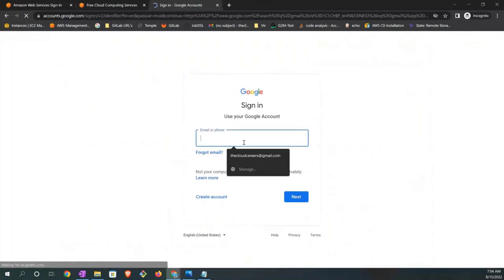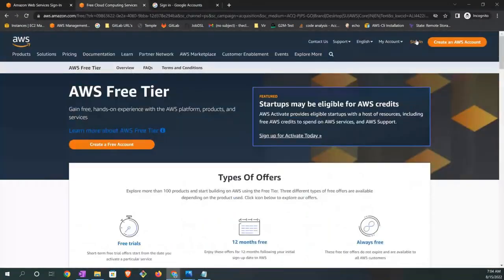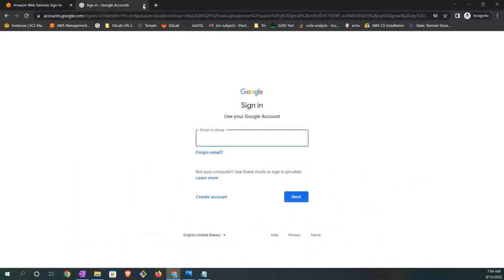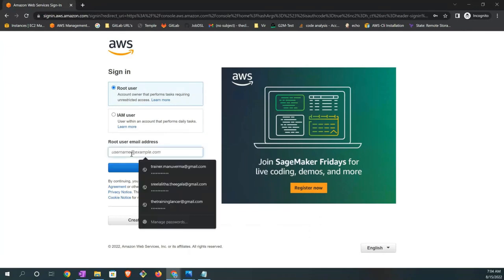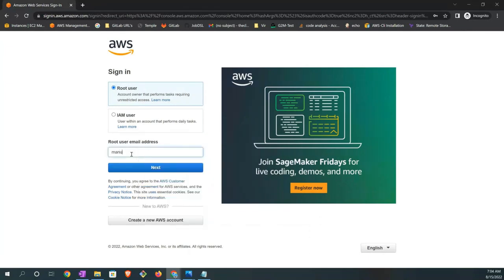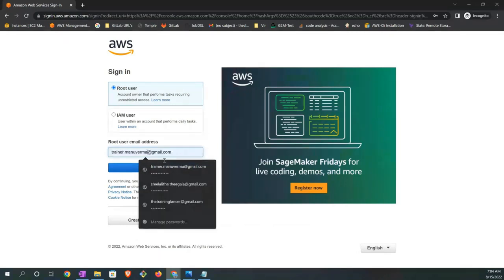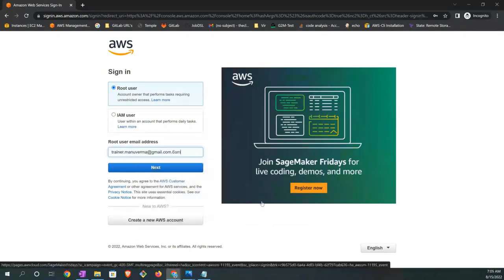I have created an AWS account just before the session because it takes some time. If you use a credit card, it will be activated very quickly, in less than 1 to 2 hours. If you use a debit card, it will take 12 to 24 hours. This is the Gmail that I'm going to use for this batch, the trainer account. That is a brand new account.